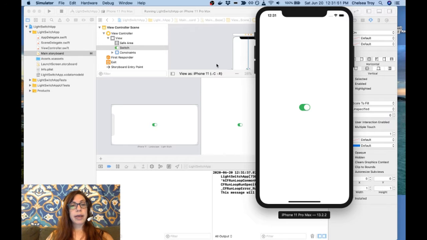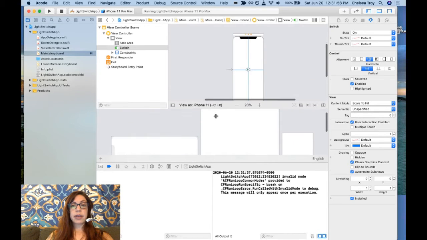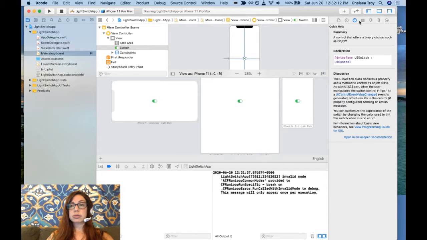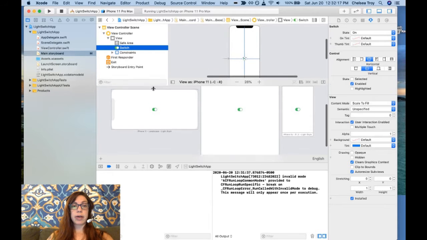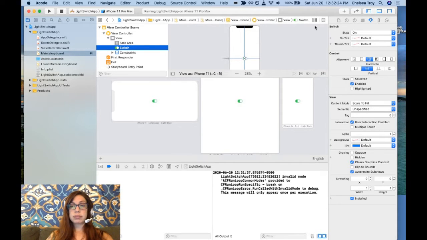Okay, next, let's add user interaction to our light switch. Before we begin, let's take a look at some of the things in the right-hand menu that you'll be using to update the user interface of your application. I want to focus chiefly on a few of these inspectors up at the top. Okay, so I'm going to select my switch in the document outline so that you can see how we might adjust things about different parts of our view with these right-hand menus.